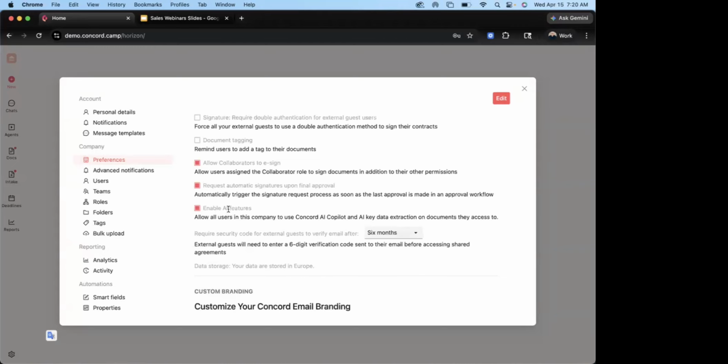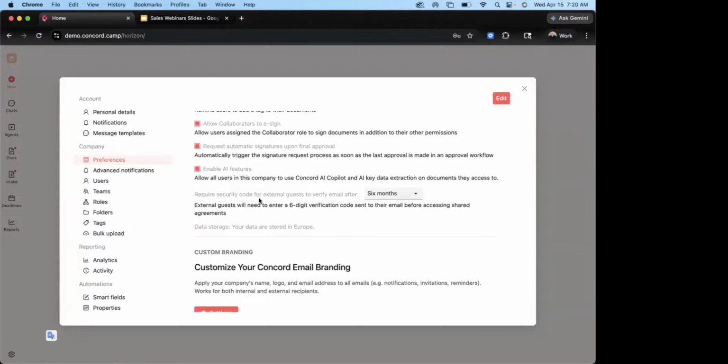So that's here. And then we have require security code for external guests to verify email after a certain amount of time. So you can do like 10 minutes, 1 day, 2 weeks. So this is if you want extra permission on access to your document. You can make it to where people would need to verify who they are within that time frame.